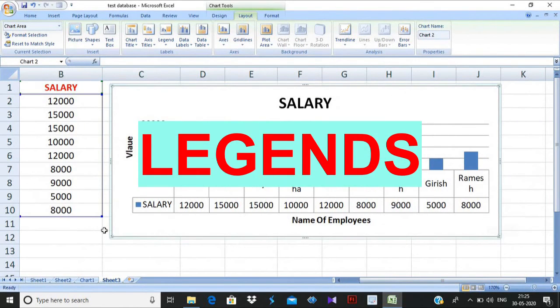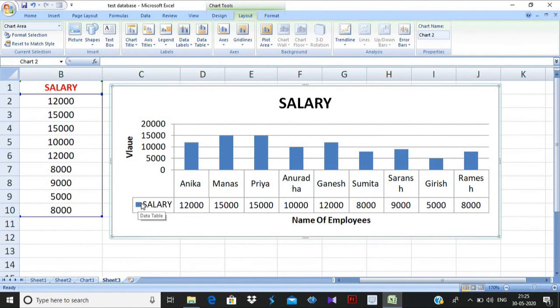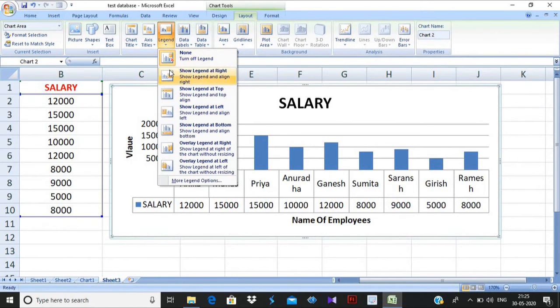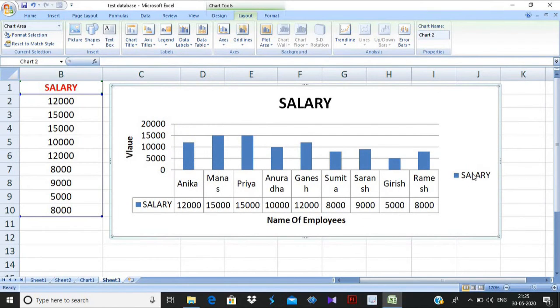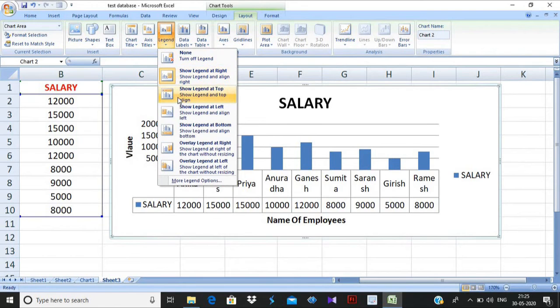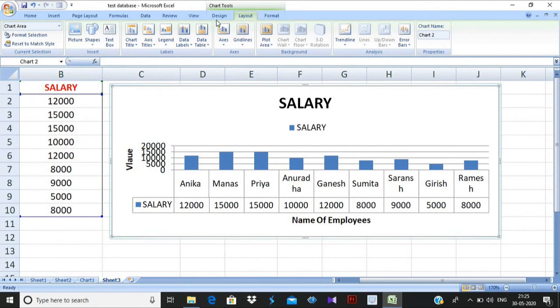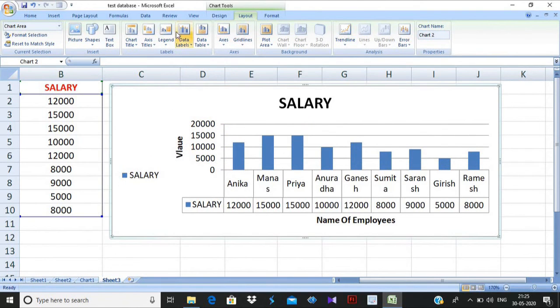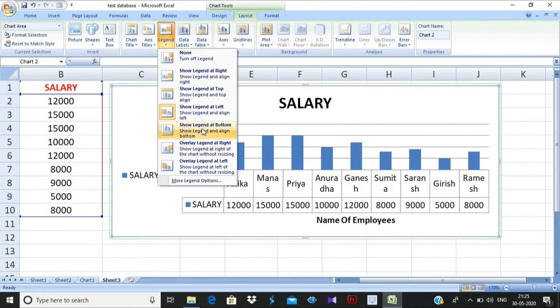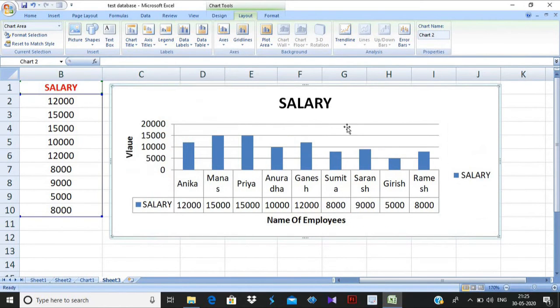Now the legend. This is legend, so it is showing the color by which it is showing you the value. Okay, so if I click on legend and show legend at right, it will show me the legend at the right. See, this is legend, it is showing at the right. If I click on show legend at top, it will show me the legend at top. If I click on show legend at left, it is showing me the legend at left. In the same way you can put this legend anywhere you want, but it is better in the right place.